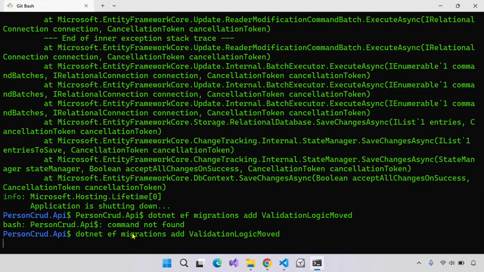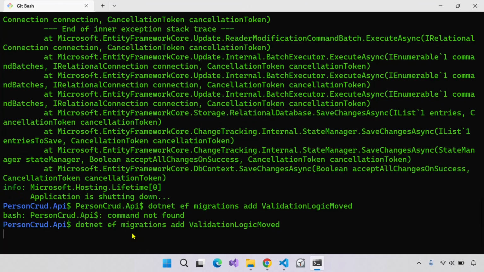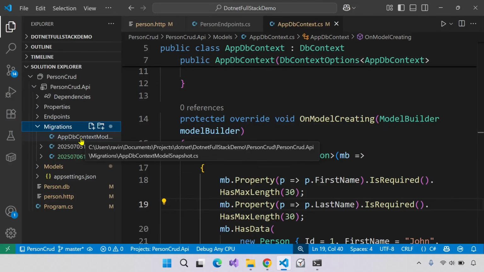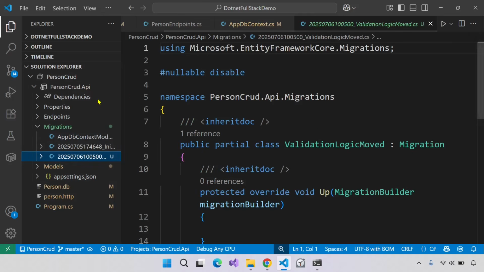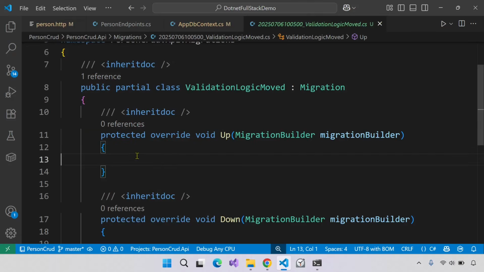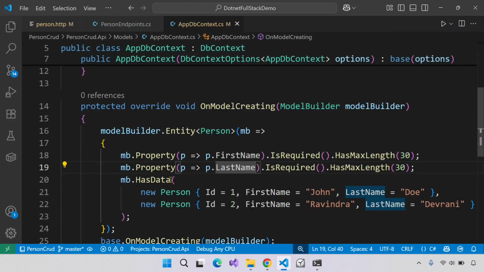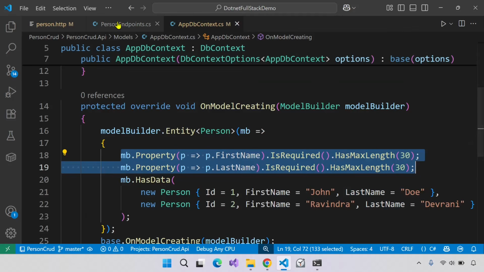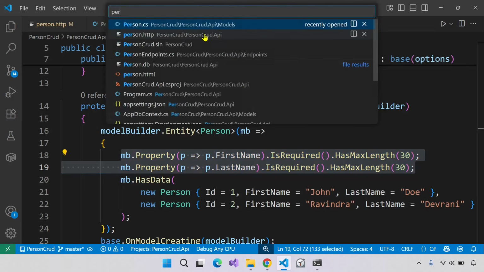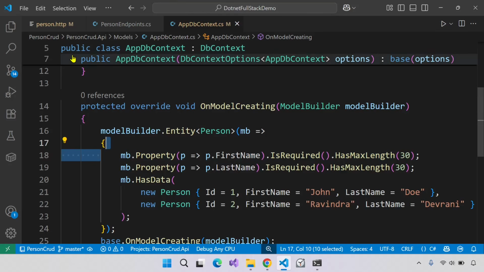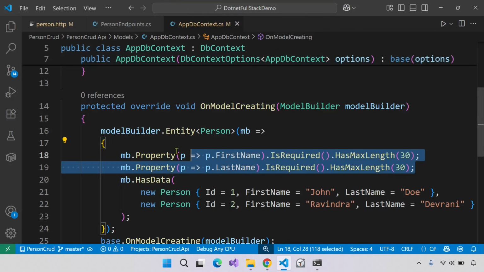Let's copy this and do it here. Okay, we are fine. Okay, so it must have created a new migration file here. Where is it? This one. And in this migration file you can see there are no changes in the up and down. It means it makes no difference whether we write it here or in the Person class, so it won't make any difference at the database level. So you can either write it here or write it there. So I'm going to write it here, and I want to make my Person class clean.